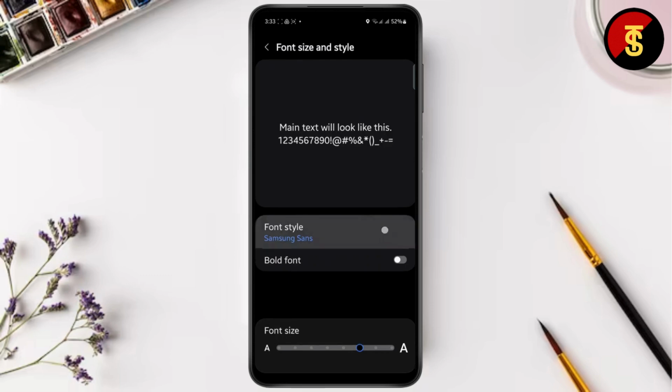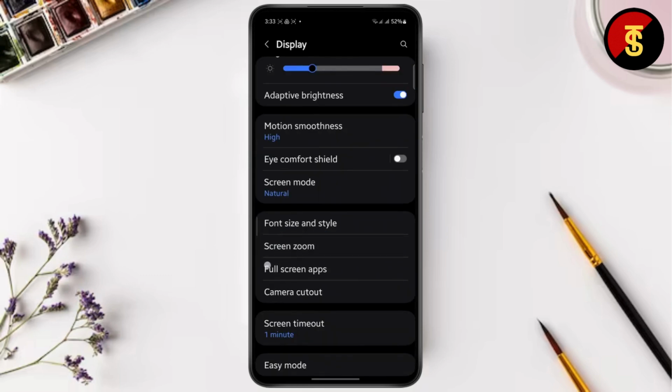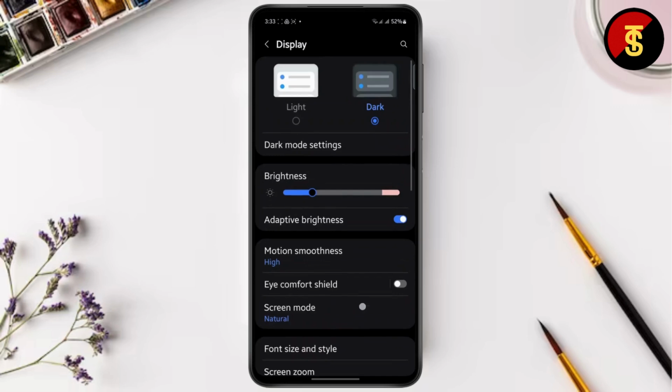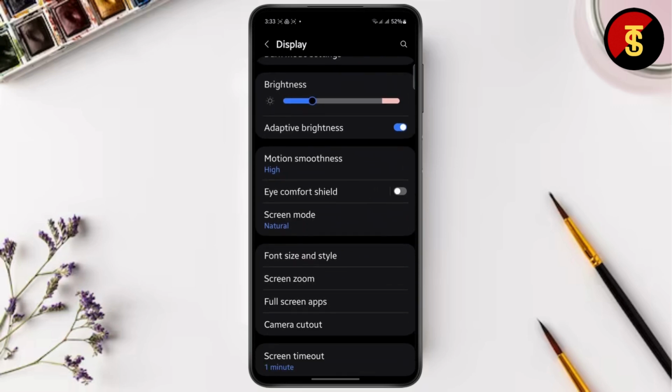So if I just go back on my settings menu, you will see everything is now just bigger and easier to see. And that's how you can change your font size and increase your size of the text on your Android.